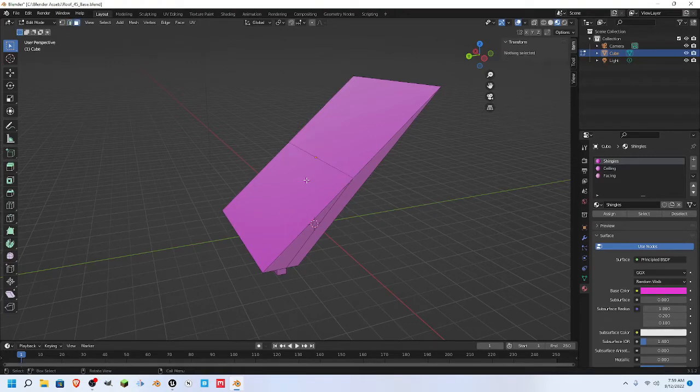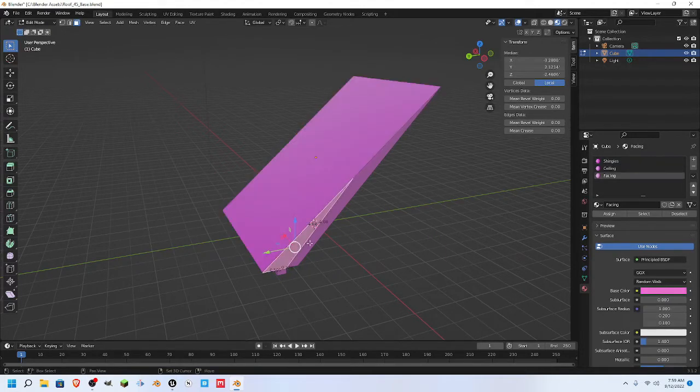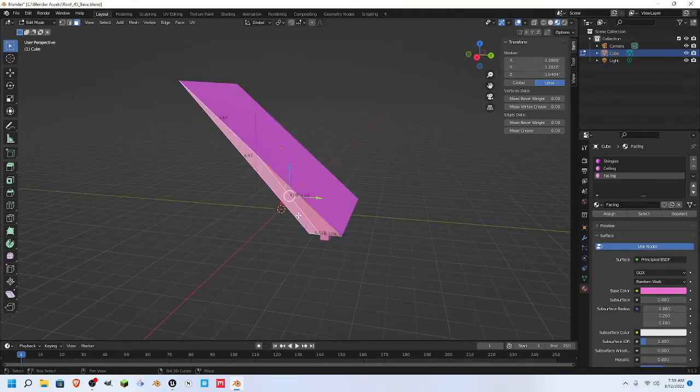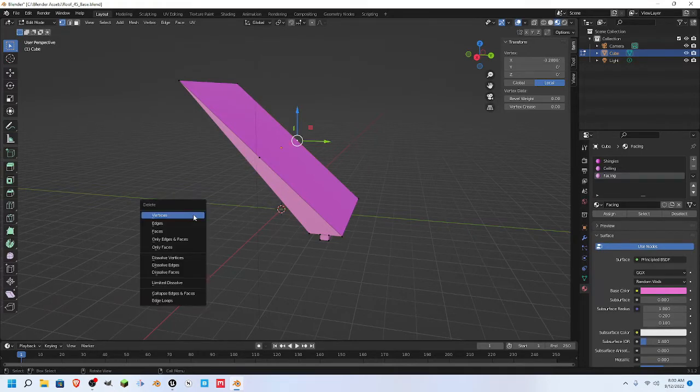So what I'm going to do, I'm going to hit 3 to go to faces. Grab both of these and make a face out of it. Grab both of these, make a face out of it. And grab both of these and make a face out of it. F, not Shift F. And then we're going to go into vertex mode. And I'm going to grab these vertexes that are now floating for no reason. I'm going to hit X. And I'm going to dissolve the vertices.